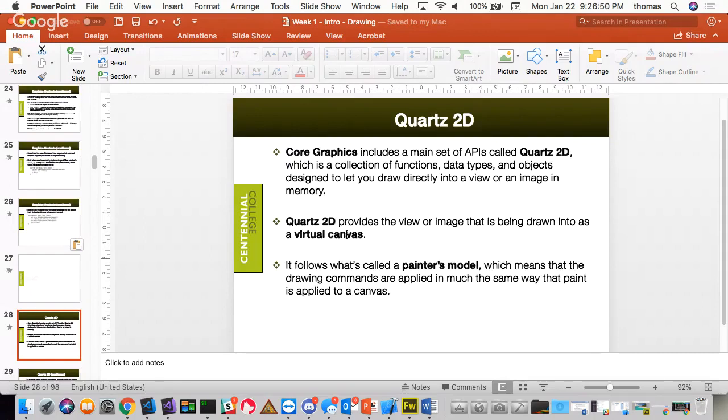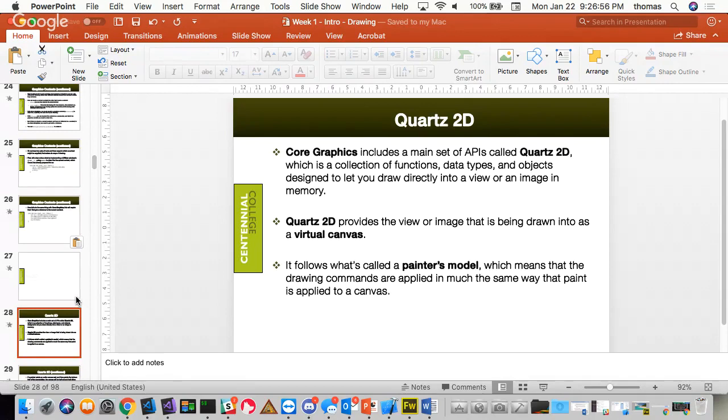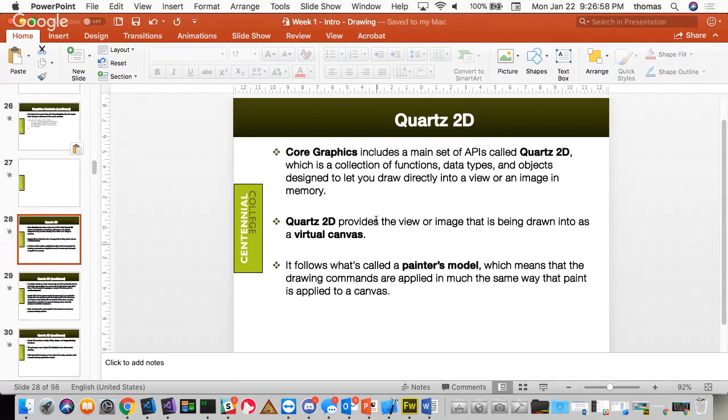Now, you can set the refresh rate of your canvas to different values, okay? For us, we don't have to worry about that. But I want you to think about that as this virtual canvas that we're going to draw on.